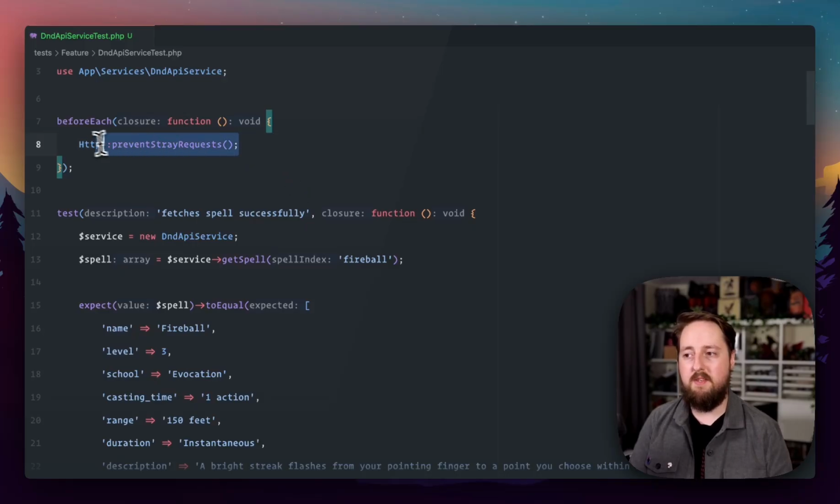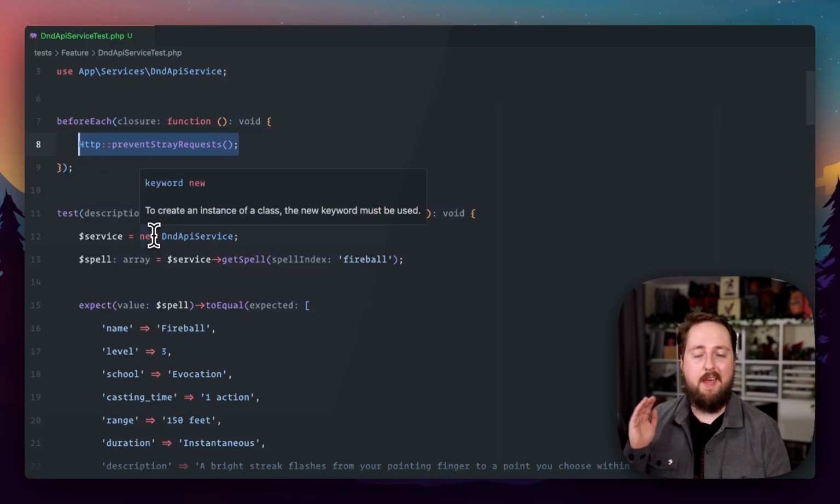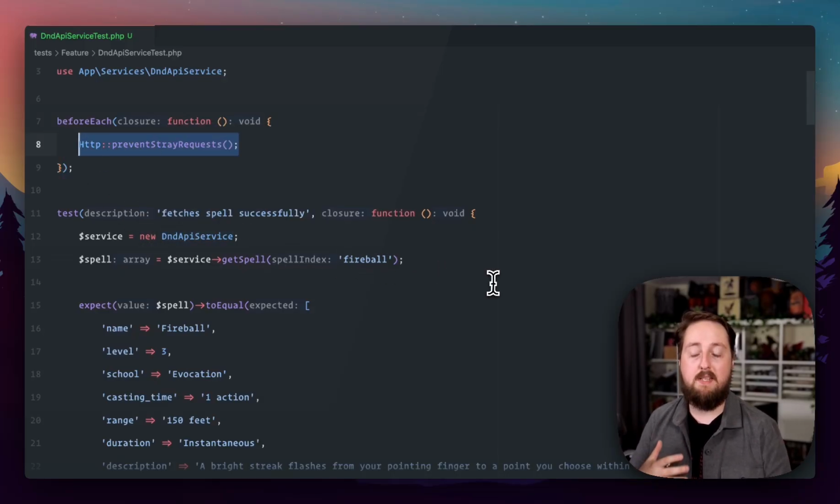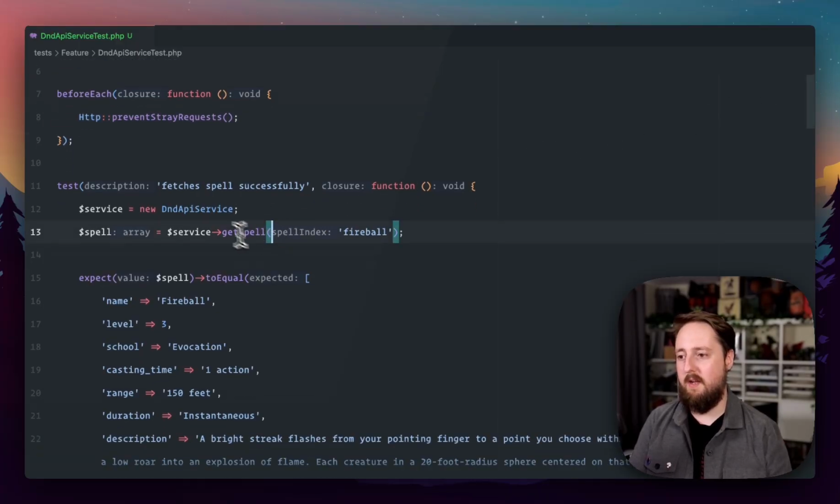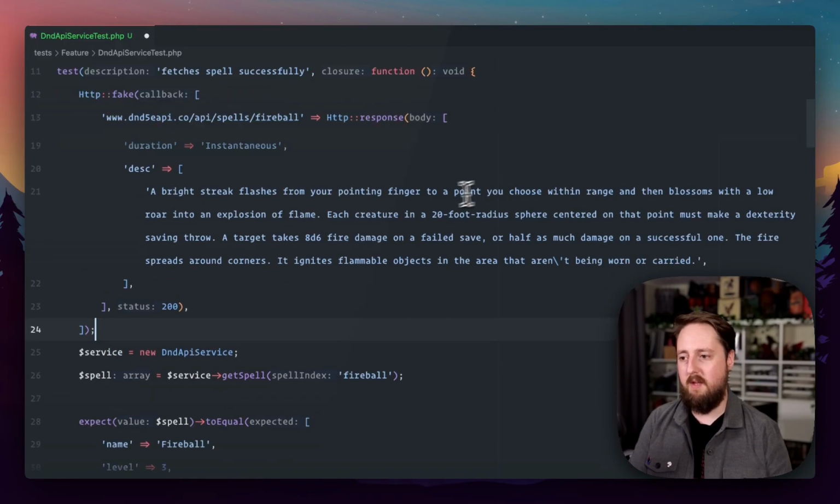So what this method is doing is saying that, hey, if any of the code in this test makes a request to an external service and you're not faking that, then we're going to throw an error. What this forces us to do is make sure that our APIs are all faked inside our tests. So rather than just that, now what I can do is come in and before actually calling this, I can come and set up a fake.